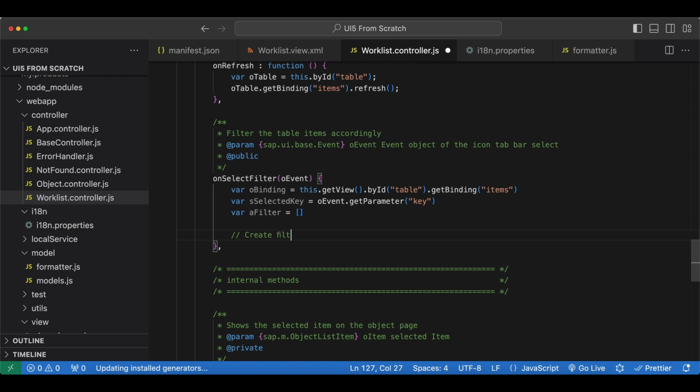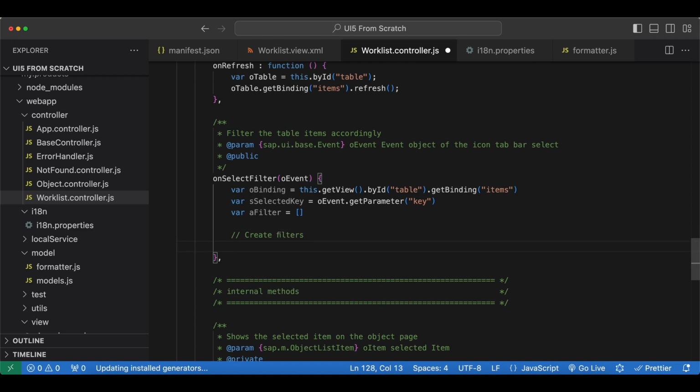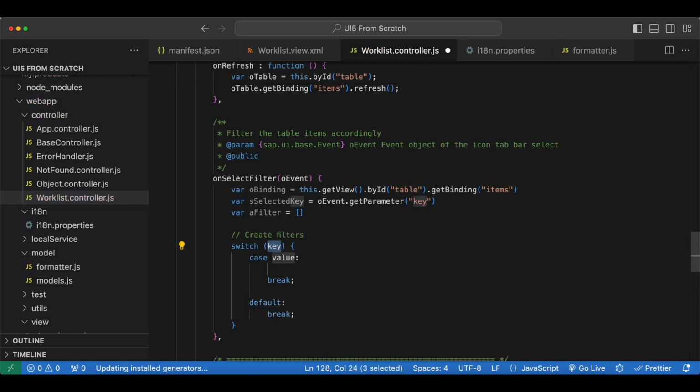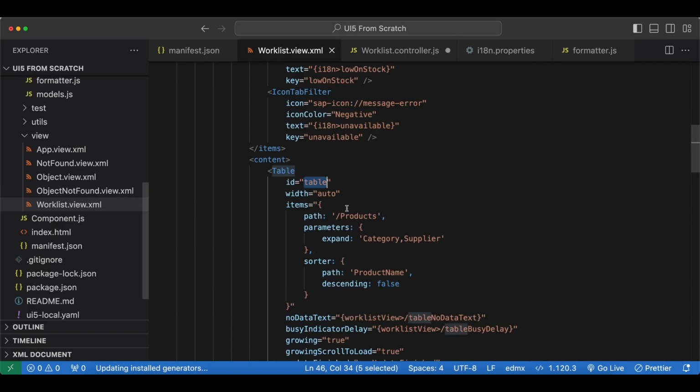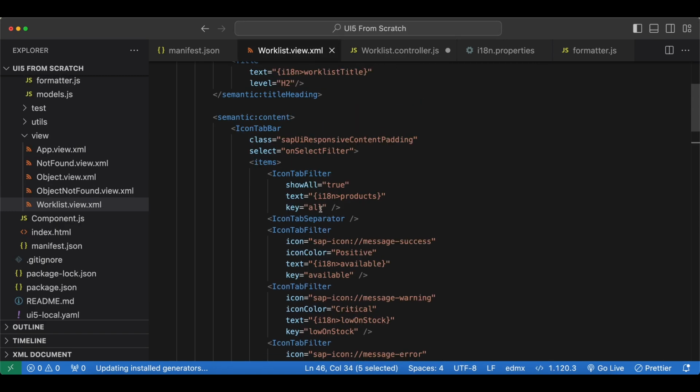Now let's create our filters according to the selected key. So we will add a switch case statement according to this selected key. And let's see what we had. The first one should be all.